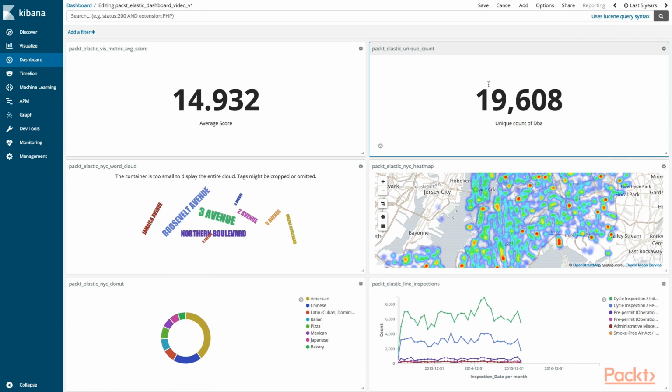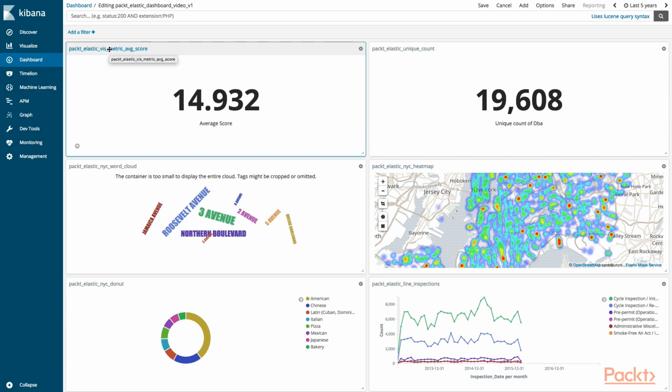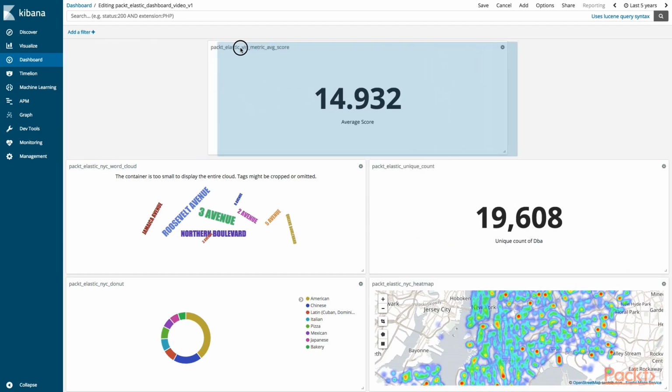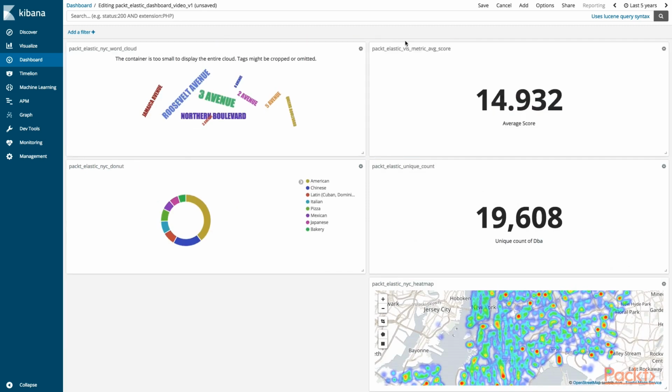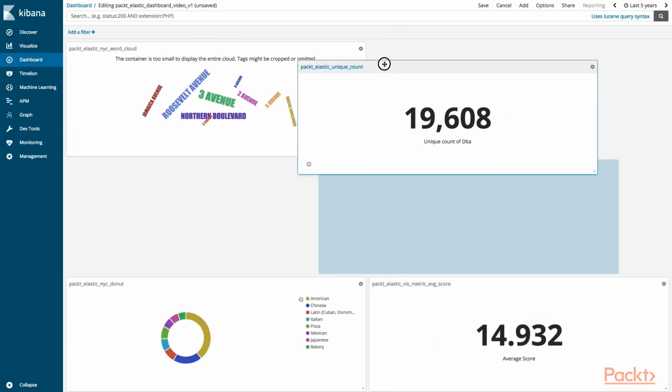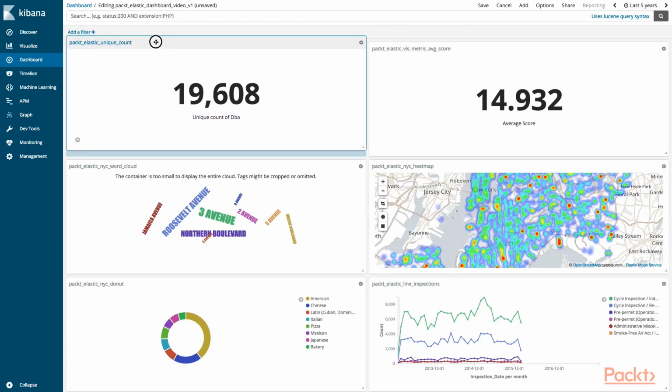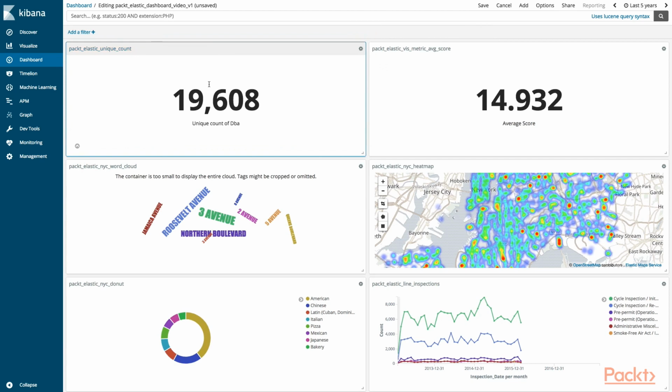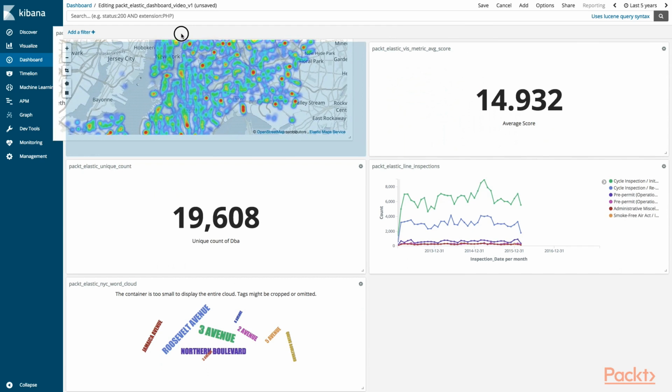What I want to do now is edit it. So I'm going to try to make this from memory as close to what we had before. I know for this unique count of DBAs, they had this average score. So I'm hovering over the title bar for this visualization, and I'm going to click it and drag it to the right. And now, boom, I got it on the right. Now I want this one, again clicking, dragging up, placing it where I want it. Great. So now the map was in the upper left-hand corner.